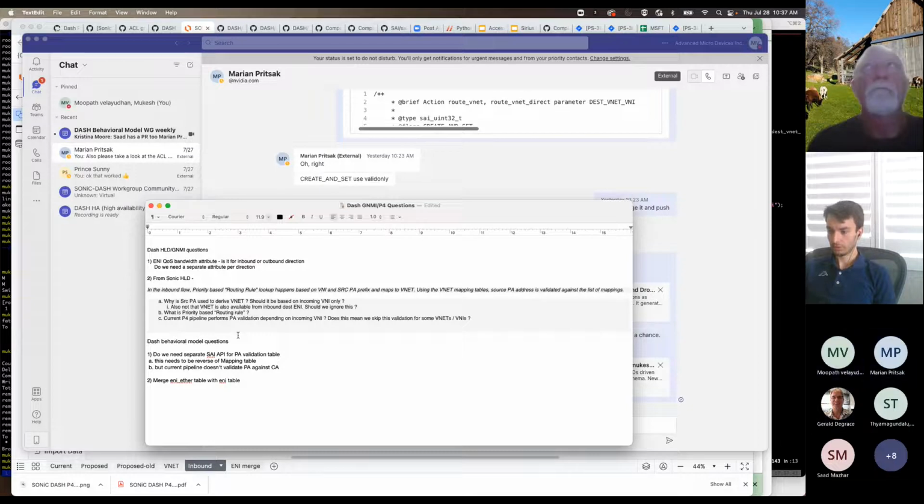Right. The current P4 code doesn't actually verify the customer address part of it. It only verifies, for a given VNI, whether this PA is allowed. So probably we need to extend that to say for a given customer address, this is the expected provider address. I don't think so. I believe there was a reason for that. I don't remember it. Okay, because in the HLD, if you see this line here, it says the source PA address is validated against the list of mappings.